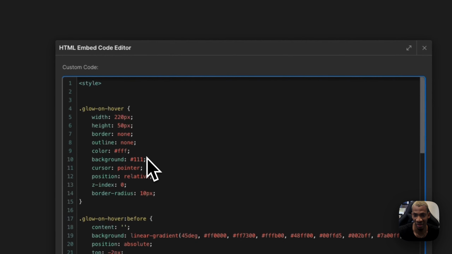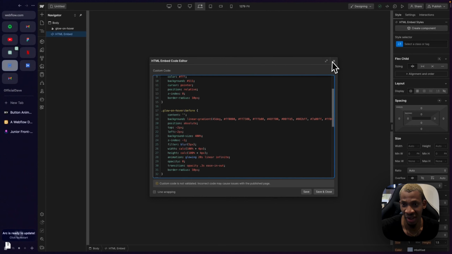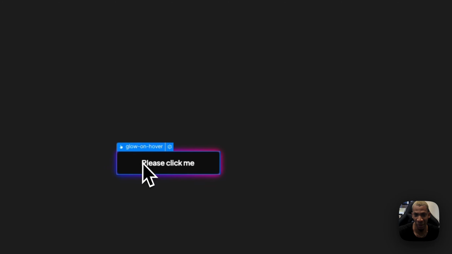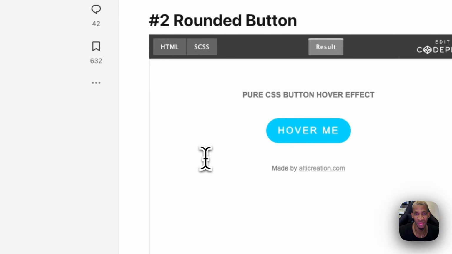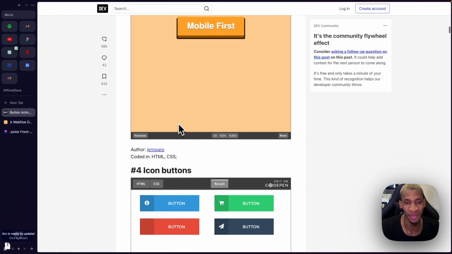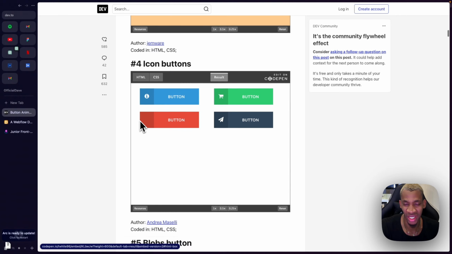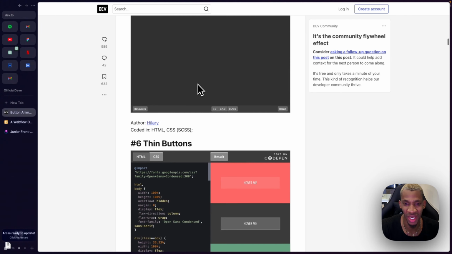So all you need to do is bring in the HTML embed and paste the CSS code inside of there. You can edit the code, customize it to how you want, and just make sure that the class name here is the same as the Webflow button's class name. And boom, that's all you need. Also, there are so many different button styles. You can just do the same: get the CSS code, and inside of Webflow use an embed, and you're good to go. You can practice one, two, three times and you'll get a hold of it.